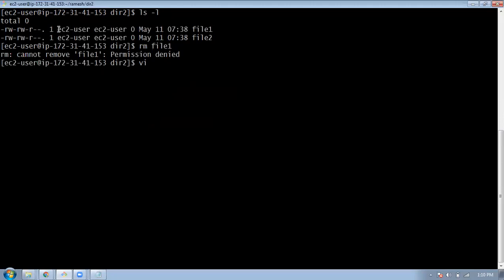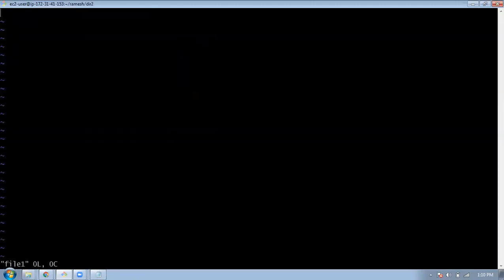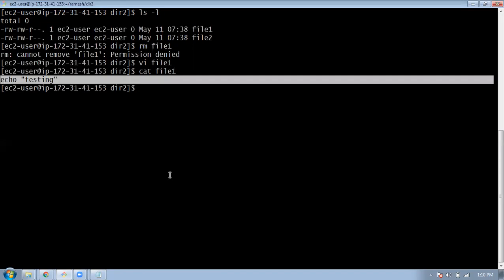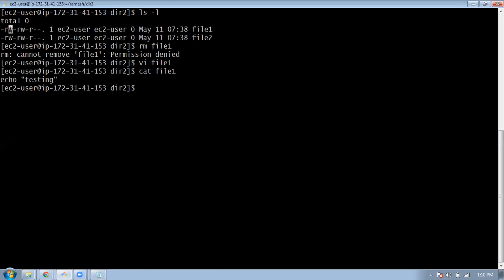But what does this permission mean? If you want, you can update your file. So that is the file permission. So we have write permission. Okay, I can update the file and then I can save it. Let me open the file. Yes, data is there. I'm able to edit if I have write access.